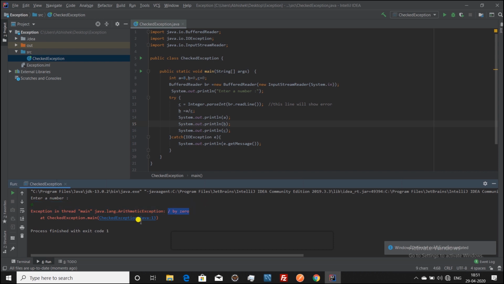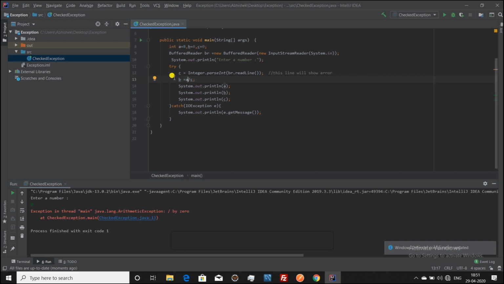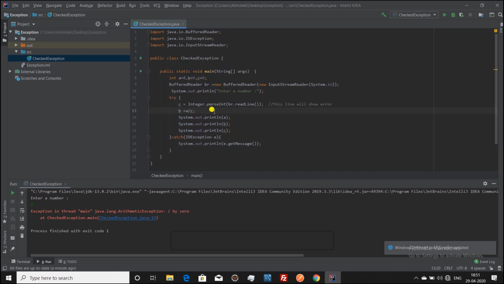So we can see in which line this exception has come. You can see b is equal to a divided by c; in this line we got this exception. By this we can see how we can handle the exceptions, and we can easily save our program so that it doesn't get terminated. So I hope you understand the checked exception.